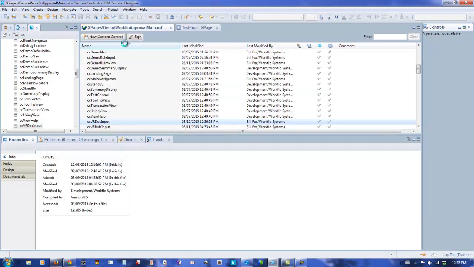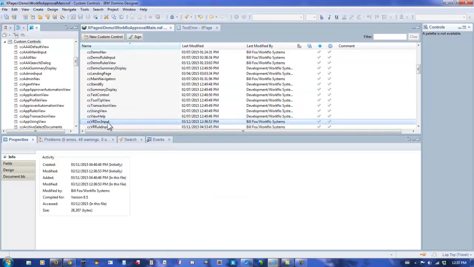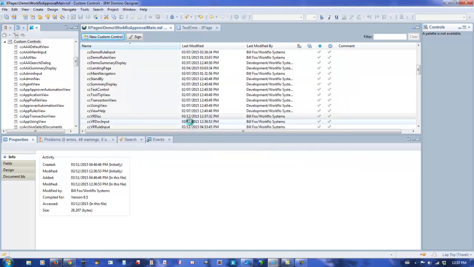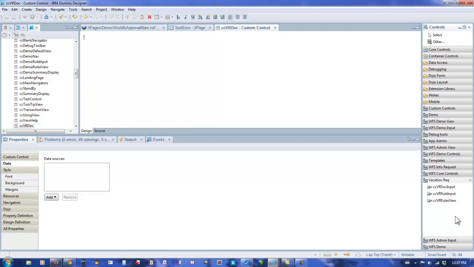And we're going to call this custom control just CC VRDoc. This is going to be the actual document that we're going to be working with, and it's going to be a compilation of a whole bunch of different custom controls that we're going to pull together to make the whole thing work.